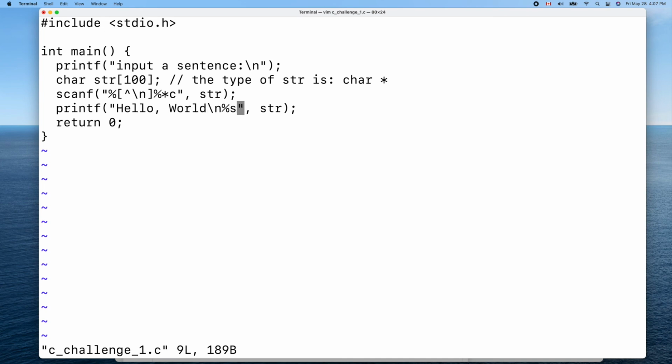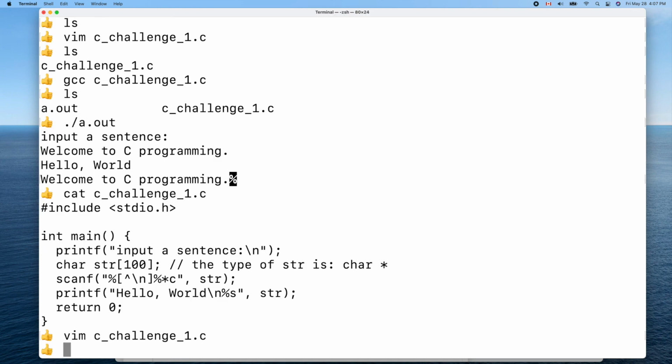When we are here, press I, right, enter the insert mode. You see the bottom left, insert mode. Now we can put the character line break, right? So now it's done. Escape key, right, and colon X, save and quit.